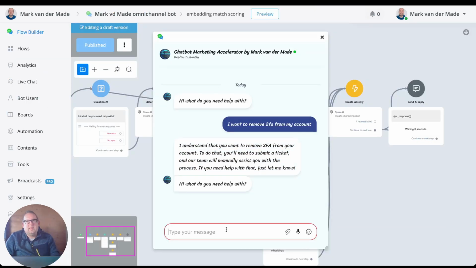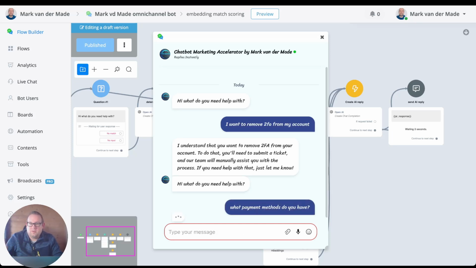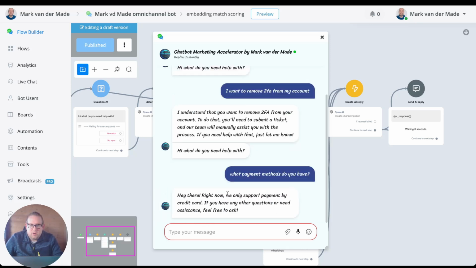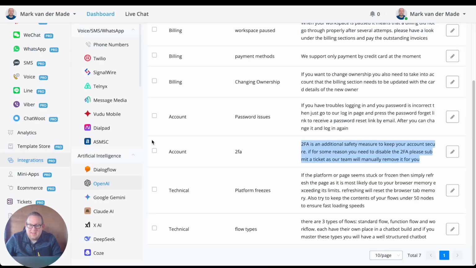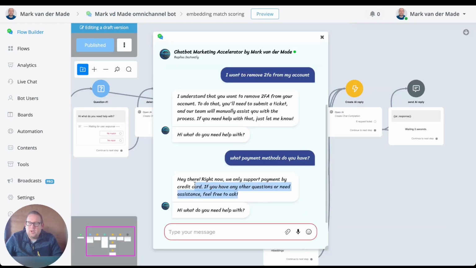Let's ask another question. Let's say, what payment methods do you have? So let's see if it matches the correct topic. Hey there, right now we only support payment by credit card. If you have any other questions or need assistance, feel free to ask. And again, it's matching the correct specific section because billing is matched, payment methods, and then we have this reply. And again, it's provided in a really conversational way.